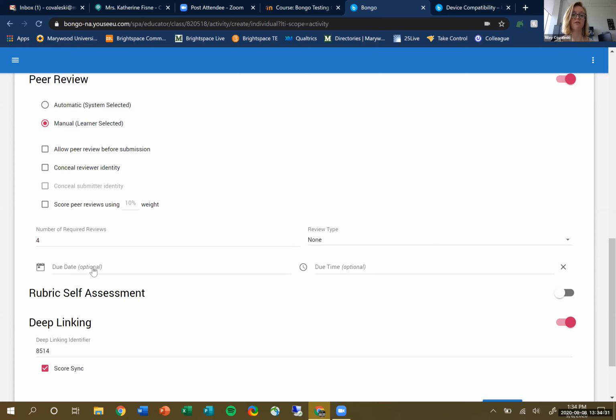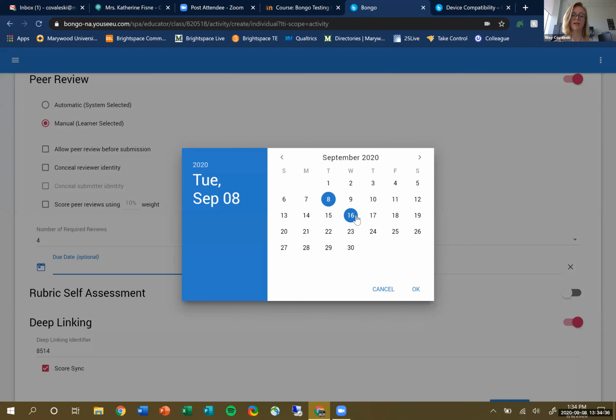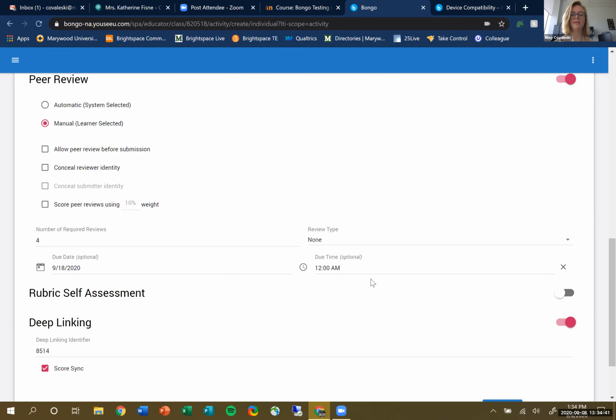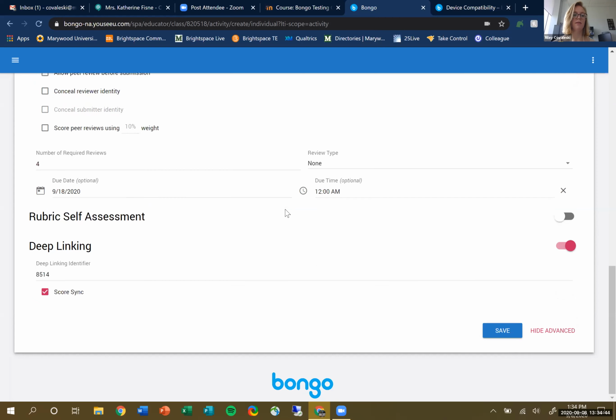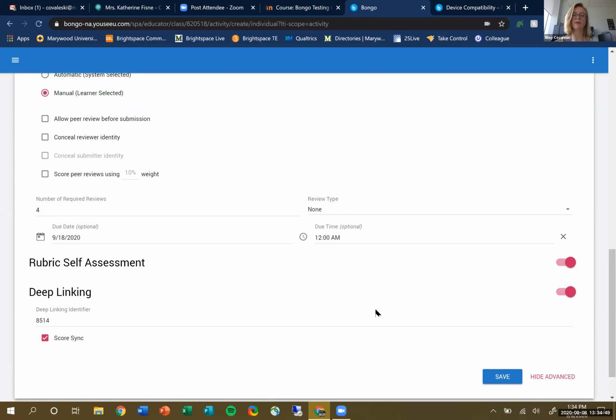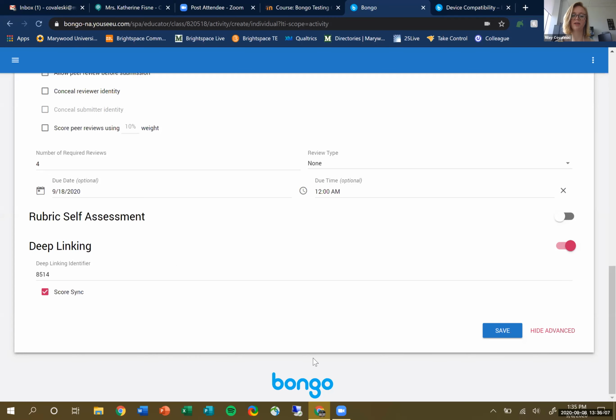So if you wanted them to peer review, but it's due a couple days after their initial submission, you can do that and just say it's due the 18th, which would be 3 days after my initial. And then the time as well is here. There's also a rubric self-assessment, which I believe just gives them the rubric that you assign to the assignment, and they can self-assess based on the rubric you put in there. And then you can go in and give your own assessment as well. But this is only an option if you choose a rubric as the evaluation type. Otherwise, it's not available.